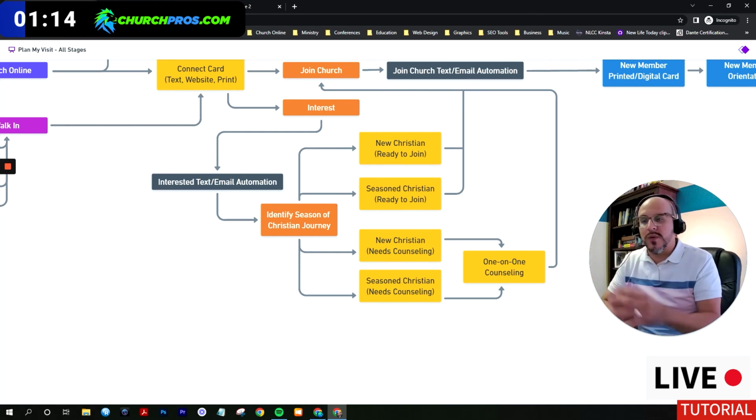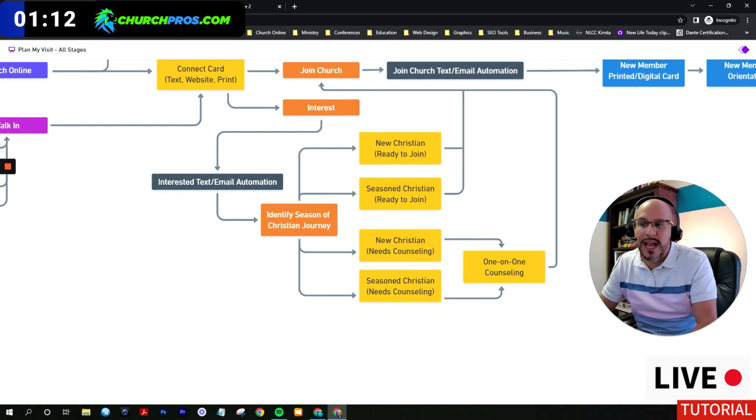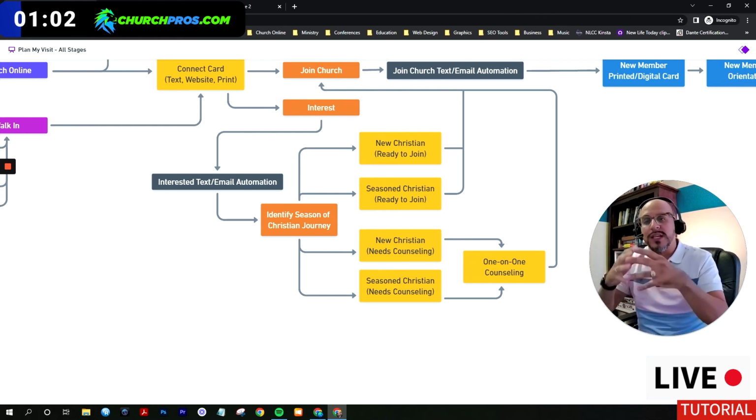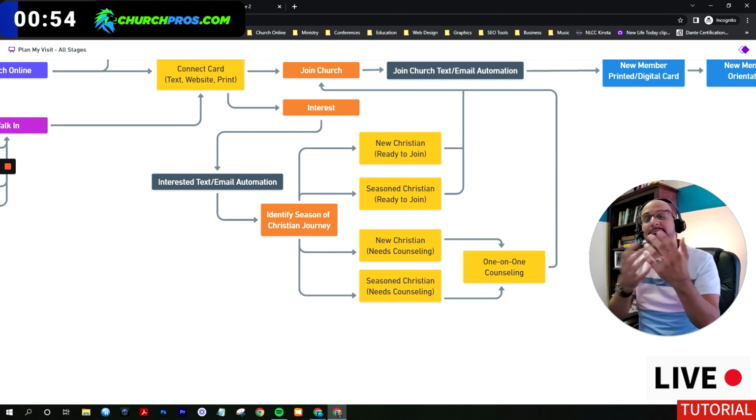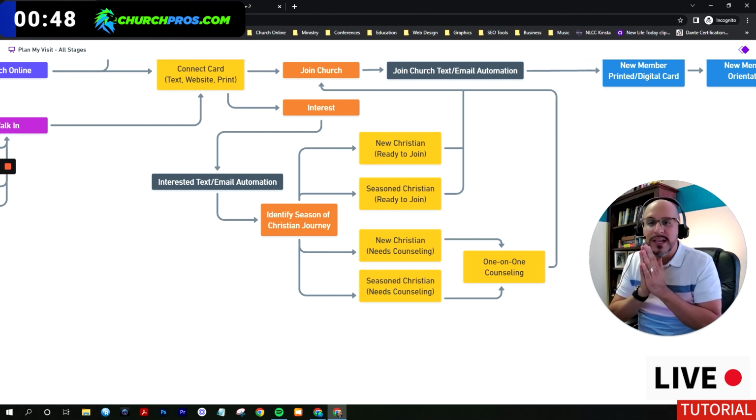That one-on-one counseling is so crucial to happen before we even start to think about asking them about joining the church. You're trying to assess their situation first, and then build that trust so that they can get to the part where they engage. And you're never going to get them to the engage part if you first don't build that trust through counseling. So this is a mistake that you don't want to make in your visitor to member framework. I hope you've taken great note of that.